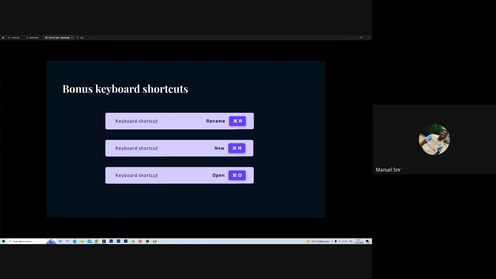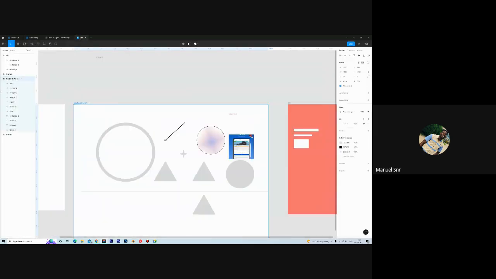And for renaming, I think I highlighted this. If you want to rename a frame, click on this and then double tap here. You can rename it, right? Or double click right here. You can rename it. Or click on it and then Control R. Then you can rename it.